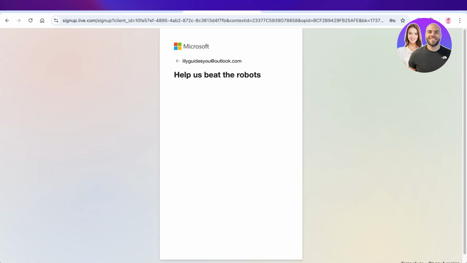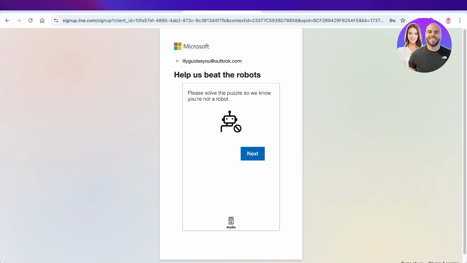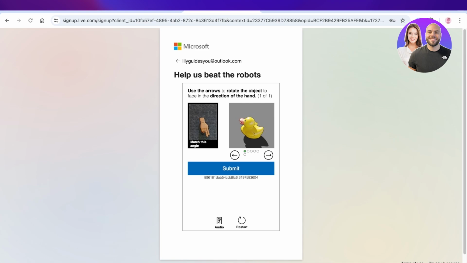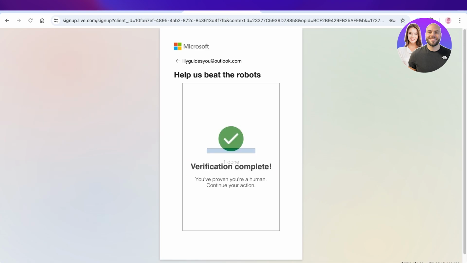Once you click on next, this is going to ask you to verify that you are not a robot. So we're going to click on next and we're going to beat the robot. So use the arrows to rotate the object to face in the direction of the hand. I'm going to rotate this so the object and the image are facing the same direction. So I'm going to click on submit. Now this one is done.